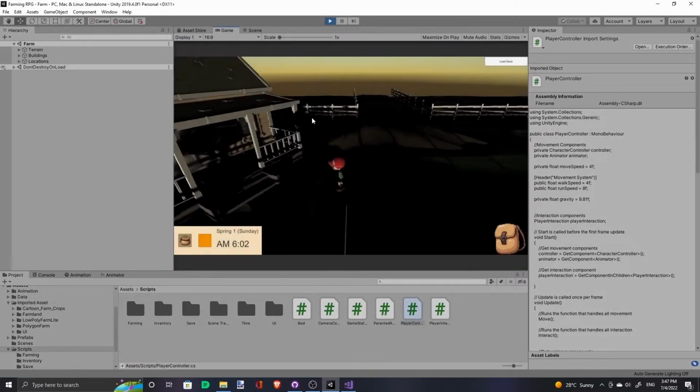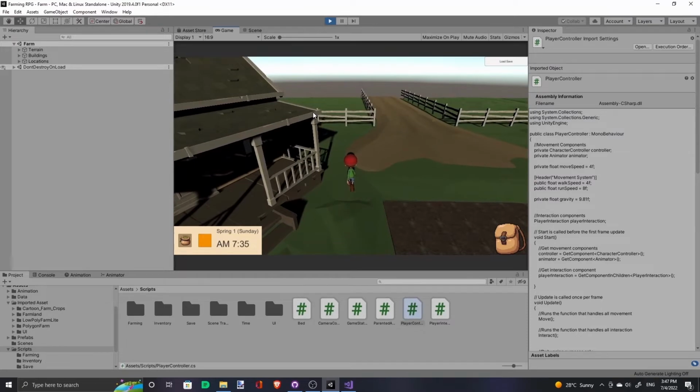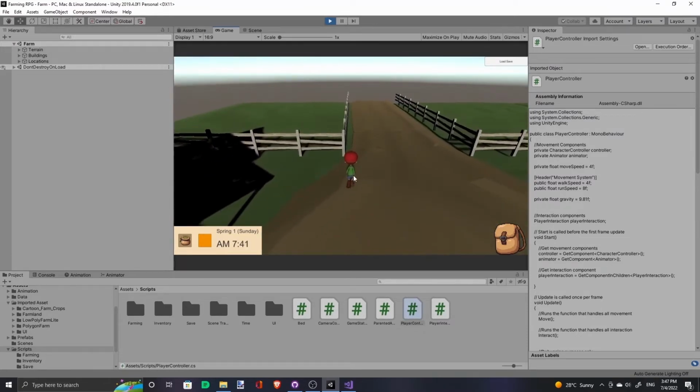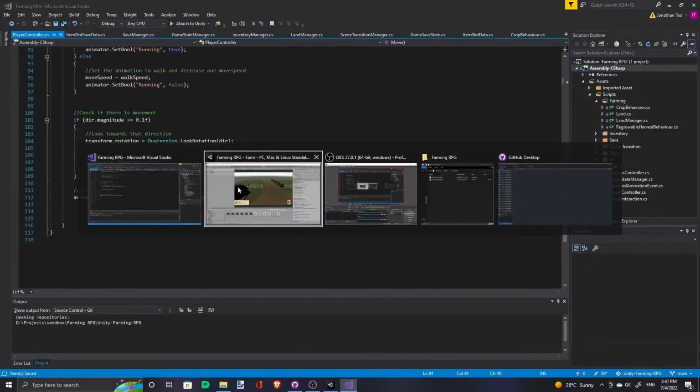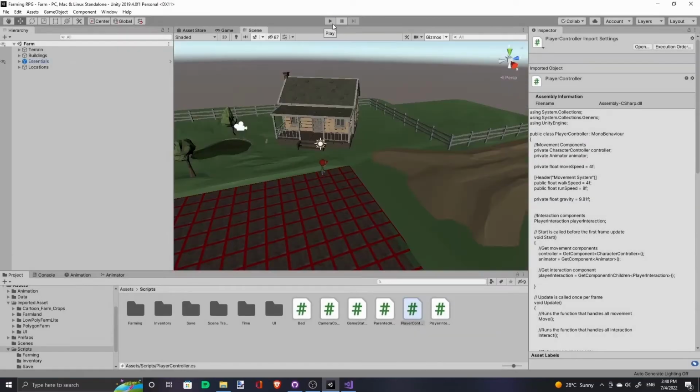Now let's give it a test. As you can see, the player now has gravity applied. But because gravity is constantly being applied, the player is stuck in the walk animation because we're using the magnitude of the velocity. Let's get that fixed.